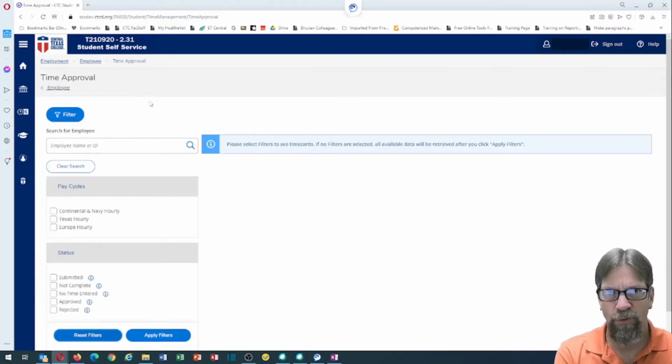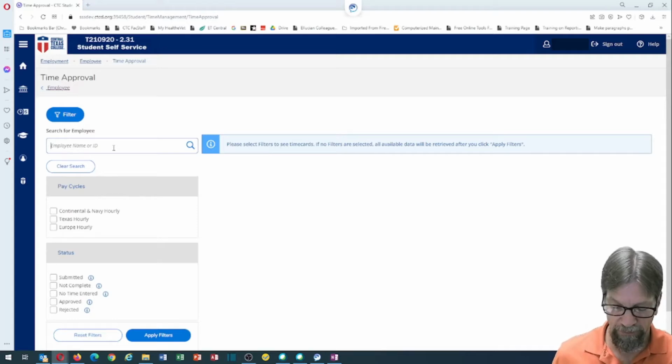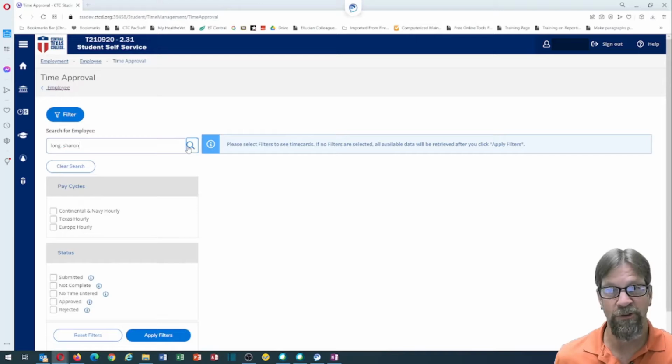Here in the time approval screen, you may have to apply or change your filters. This is our filter pane. And there are a couple different options on the filter pane. You can search for a single employee by name or ID number. So if I wanted to search for my employee, I'm going to type in last name, comma, space, first name, and then click the magnifying glass, which is our search button.